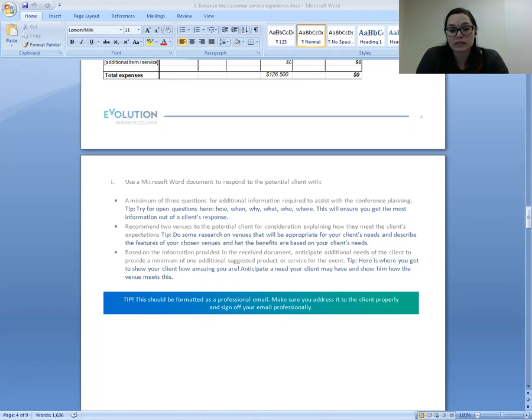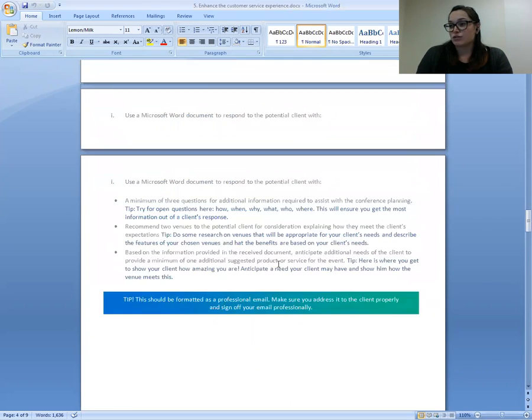It can be an extra service that you think would be handy, or maybe one of the venues that you recommended has an extra feature or something that would benefit them greatly depending on the conference. So this is completely up to you. Everybody has their own little take and spin on this one. So you just want to anticipate what your client may need or may not know that they want, and then show them how that venue meets the requirement. So it's just that added little extra spark of being awesome. And that is your first assessment done.